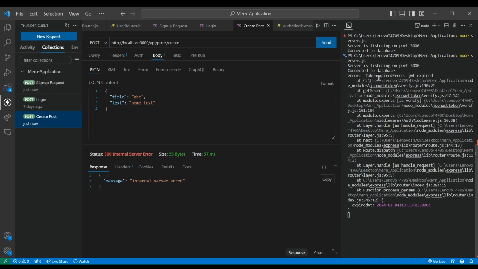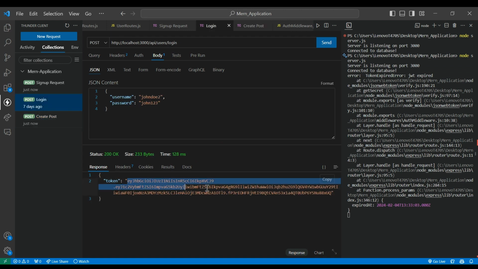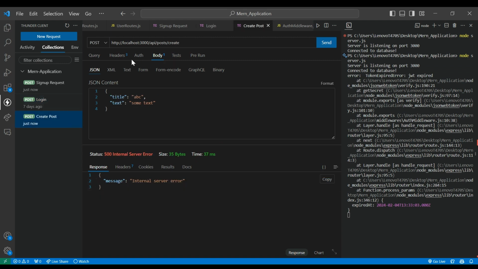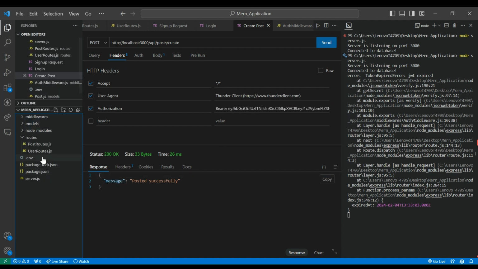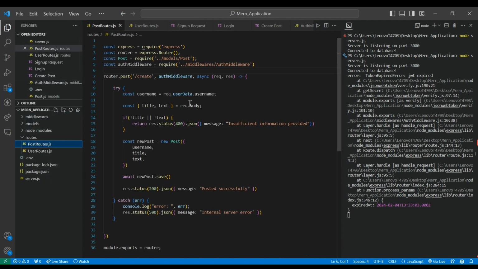Okay, so there's an error. It says the JWT is expired, so we could just use the fresh JWT and put it inside our create post, inside our headers, and then this should work as well. There we go, posted successfully. All right, so we've successfully refactored our code using ExpressRouter.